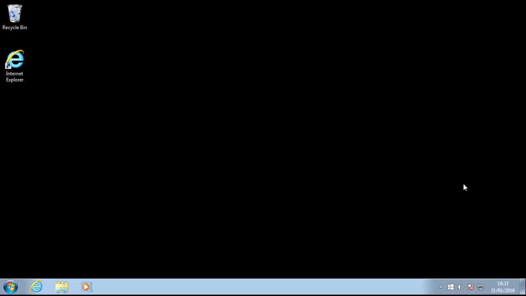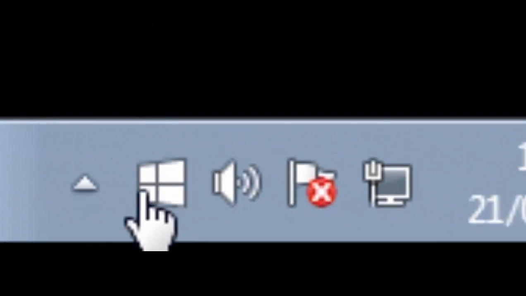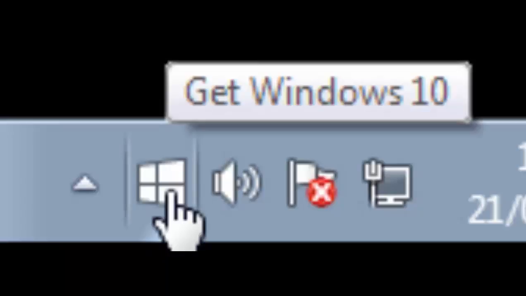This guide shows you how to stop Windows 10 from being automatically installed on your Windows 7 or Windows 8 machines. It also gets rid of that annoying little Windows 10 flag at the bottom of the screen there, which advertises getting Windows 10.